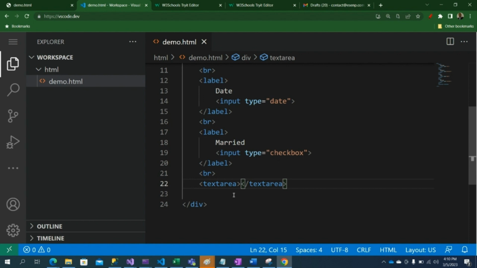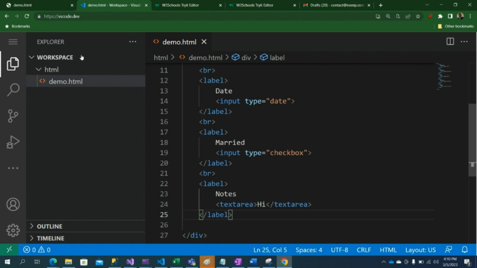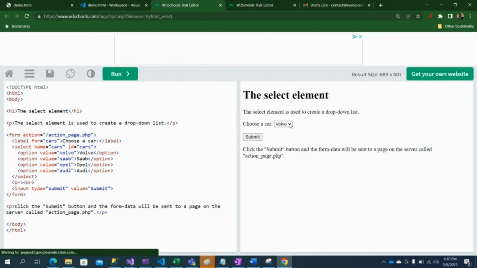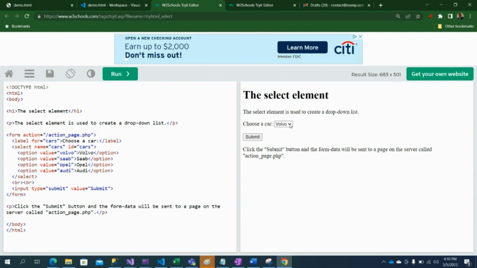Let's put some content, hi. Let's also label it notes. As we can see, my notes text area is displayed. Next, I want to show you a select element. This is how a select element looks. As you can see, a select element has options.